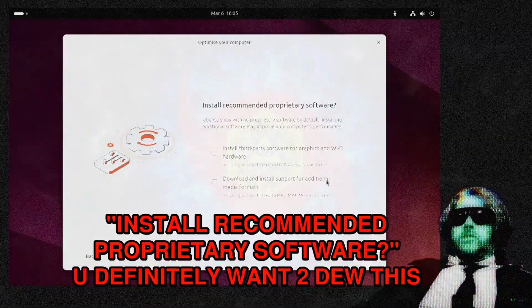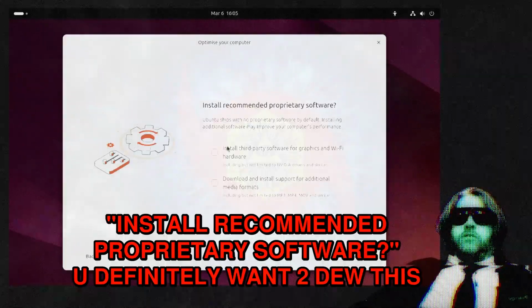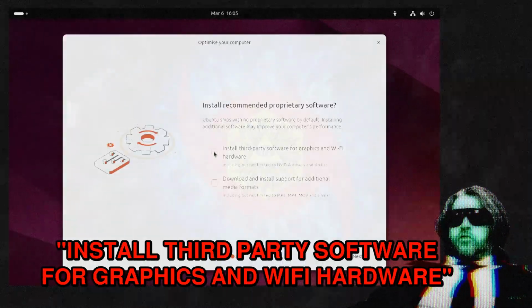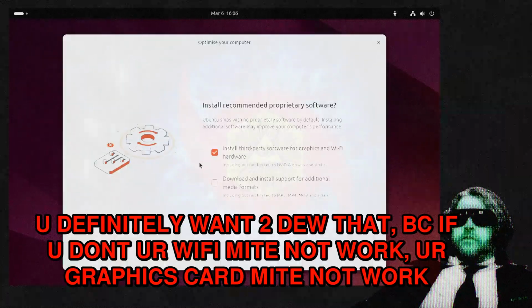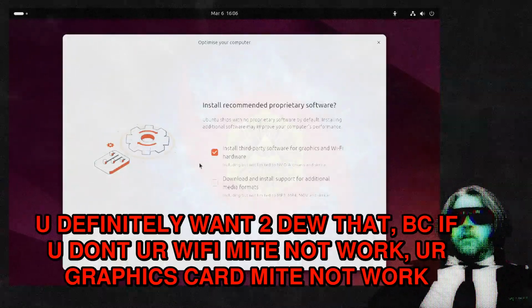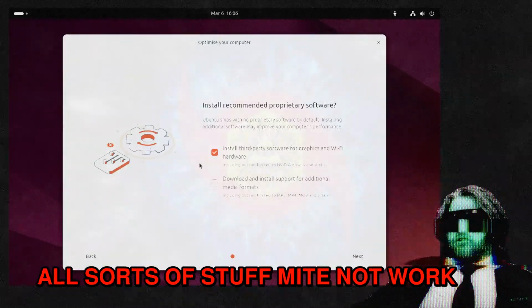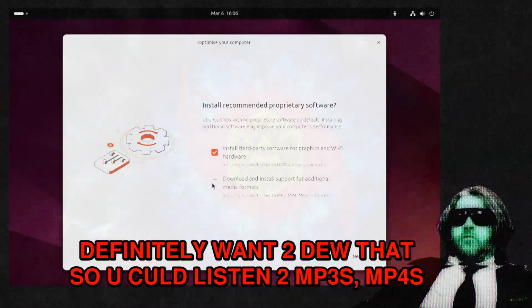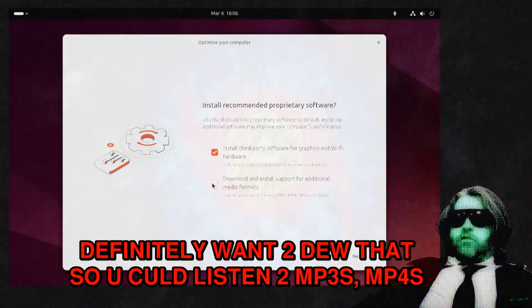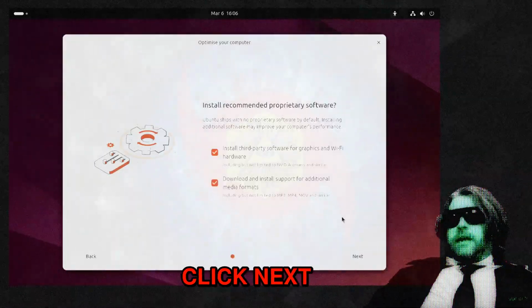Click next. Install recommended proprietary software. You definitely want to do this. Install third-party software for graphics and Wi-Fi hardware. You definitely want to do that because if you don't, your Wi-Fi might not work, your graphics card might not work, all sorts of stuff might not work. Download and install support for additional media formats. Definitely want to do that so that you could listen to MP3s, MP4s. Click next.